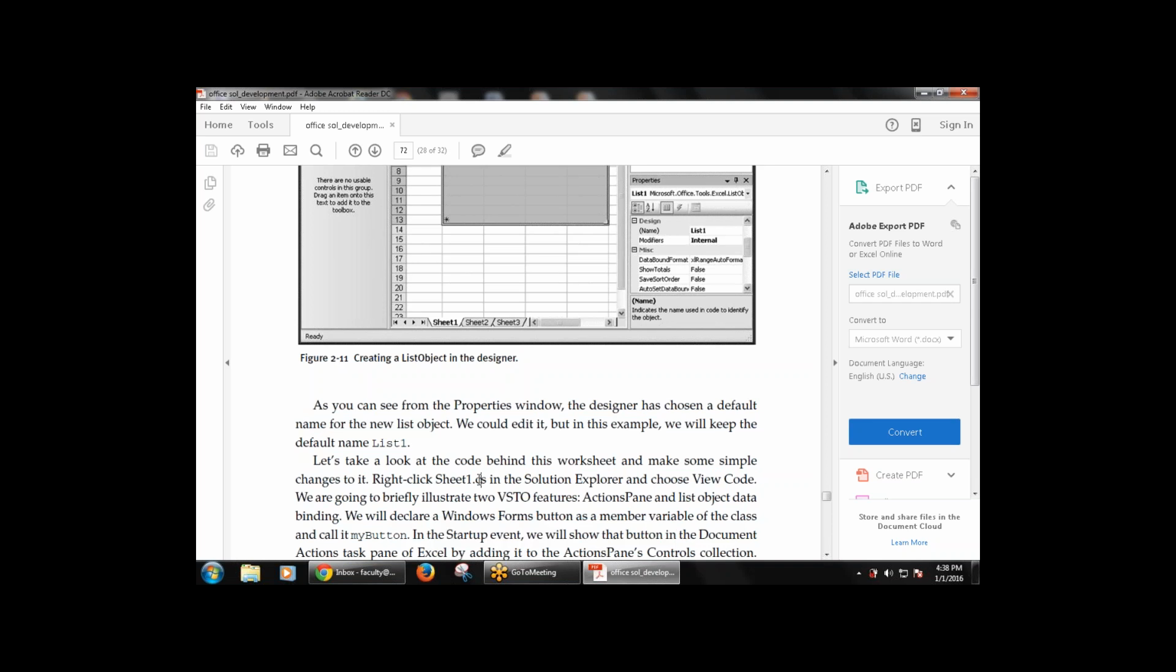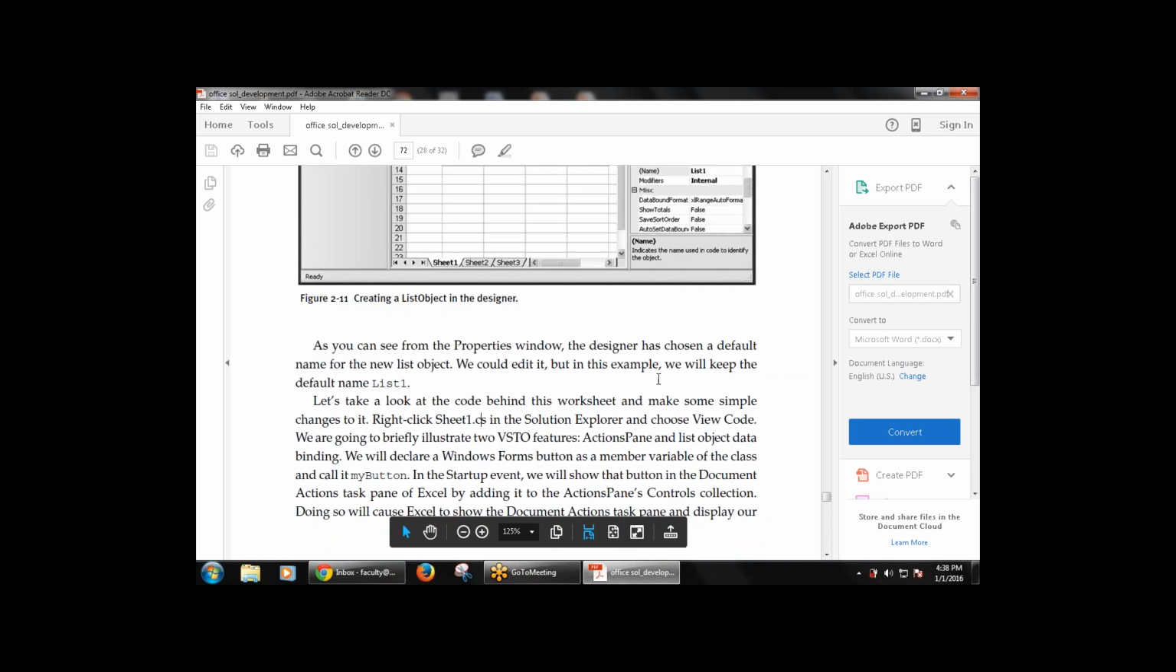So first of all, right click on the sheet1.cs in the solution explorer and then choose View Code. We are going to briefly illustrate two VSTO features, that is the action panes and the list object data binding.